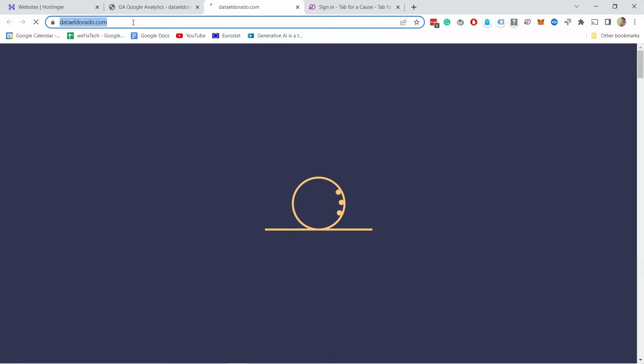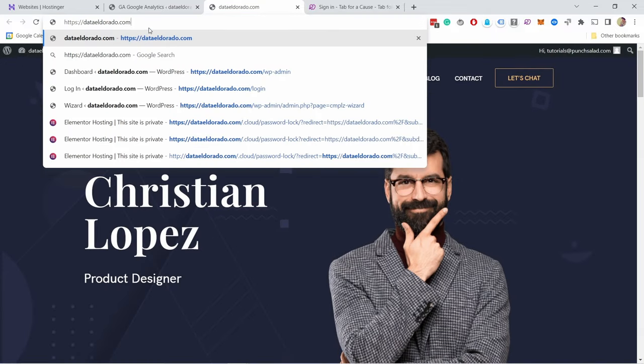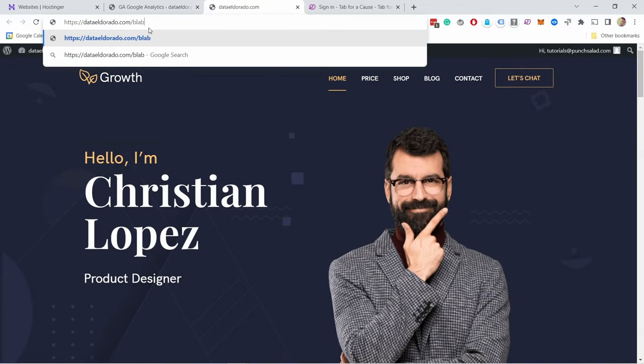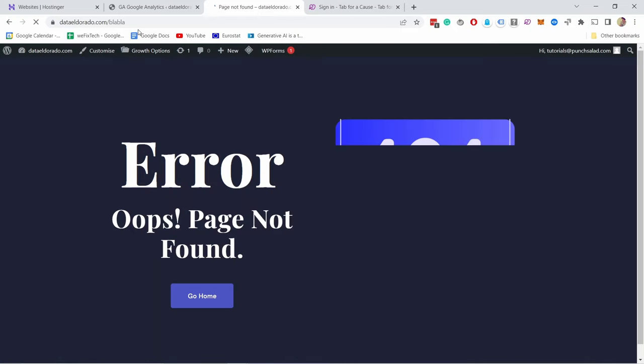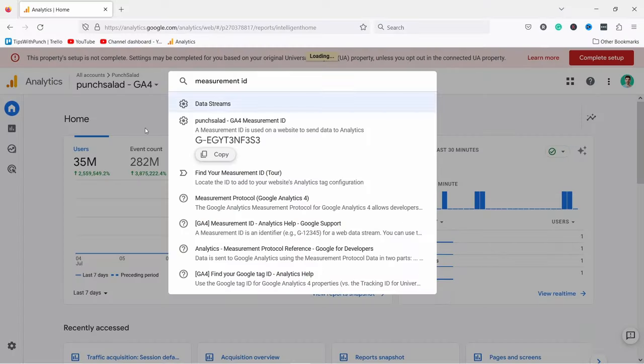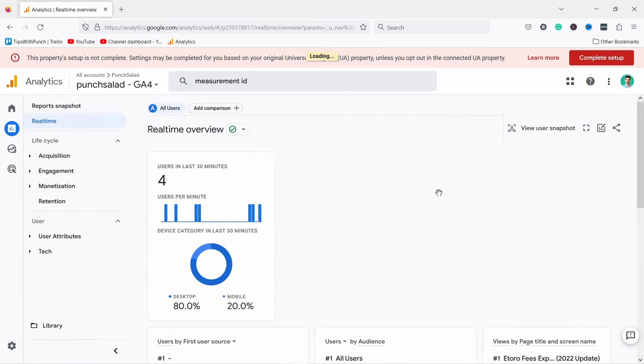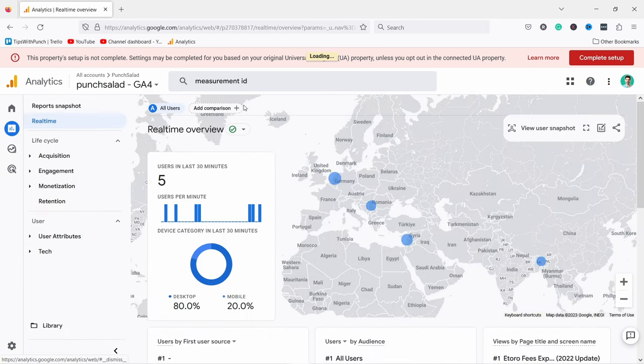Let's visit it. And go to a page where nobody would visit. So for example, I'm gonna just visit blah, blah. And that was expected, an error. So if I go to my GA now, in the live data, so if I go from here, home, reports, and here in real-time data, you should see something.